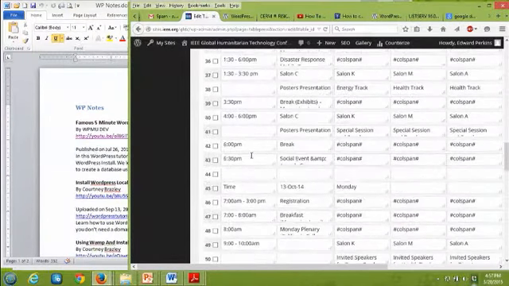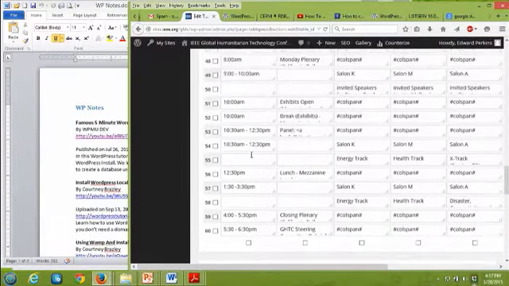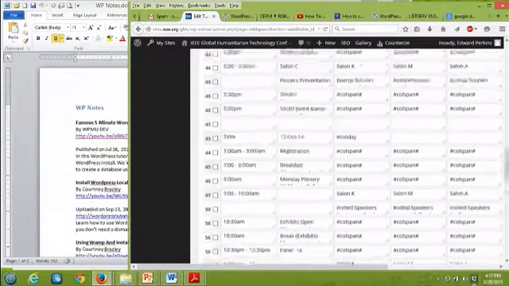So you can put a pretty big table in here. So this is basically got all of the times of the day. And it's free. This is to span columns.